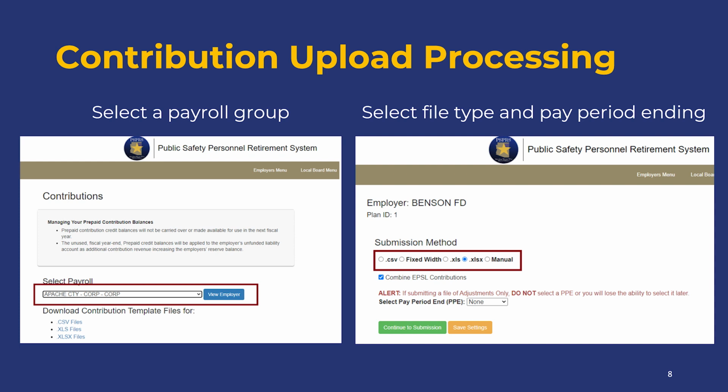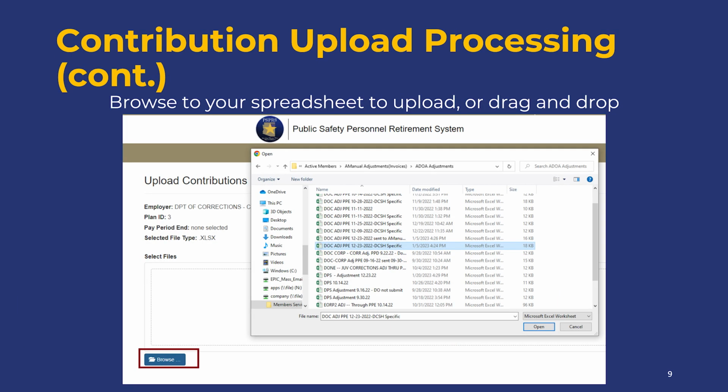Then select the type of file that you are submitting. Now, our system allows you to submit separate rows based on either the employer contributions or the EPSL unfunded liability. What's also nice is that it also allows you to submit them under one by clicking the box that's next to the combined EPSL contributions. So you can also double up on that and send that to us. You select your payroll date from there, and then click Continue to Submission.